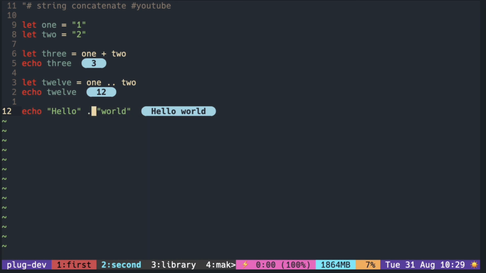So when we put the dot in between those two strings, you're adding two strings and passing it as one argument. So you can see that now there's no space in between hello and world.